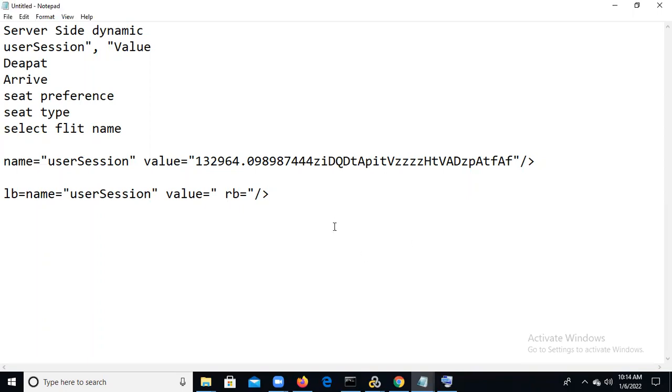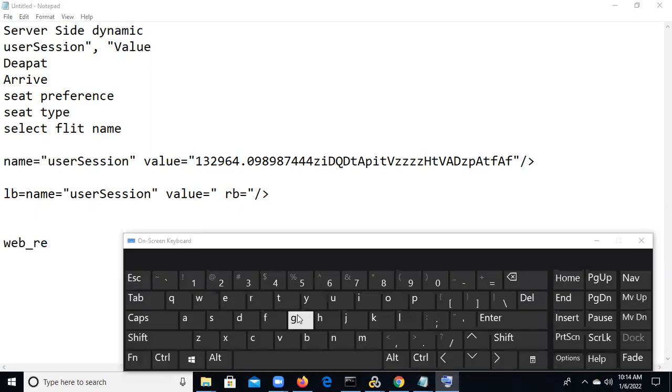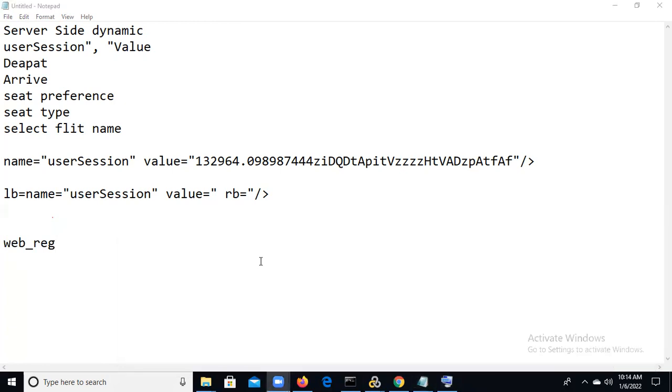So the third point is where to write the function. The function is web_reg_save_param. And we have the arguments. First one is the parameter name, then LB and RB, separated by commas, and the last is one argument and a semicolon.